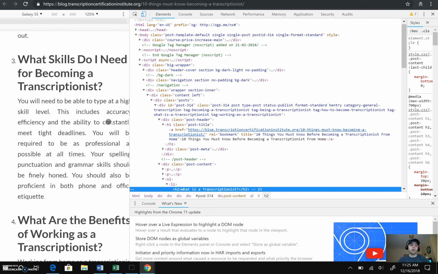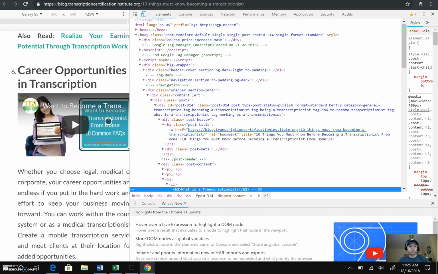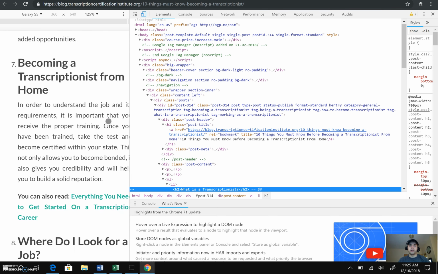I can see that they're showing all these other types of queries. What are the benefits? What is the earning potential? Career opportunities? Not all these are going to be incredibly relatable to what my client exactly wants to promote or does, but it's still important for me to get an idea that they're going to include all these types of queries within their H2 tag. I should replicate that as well.